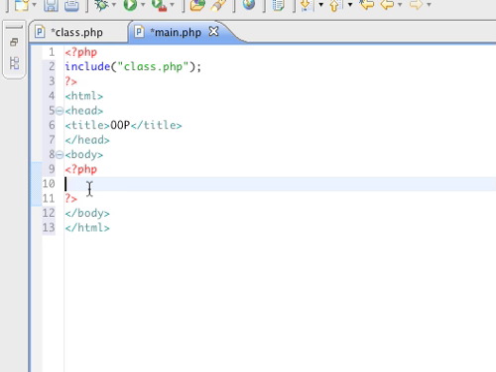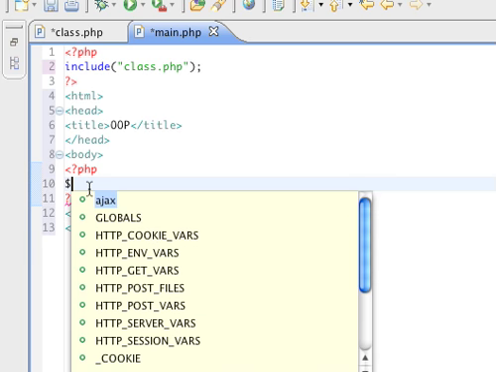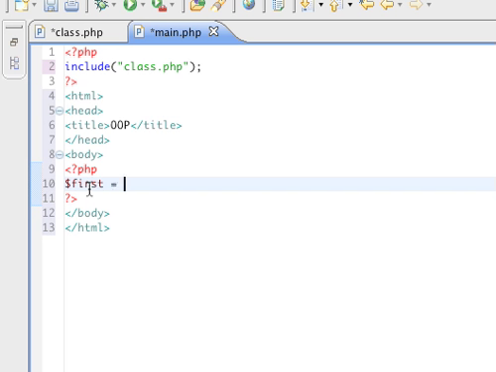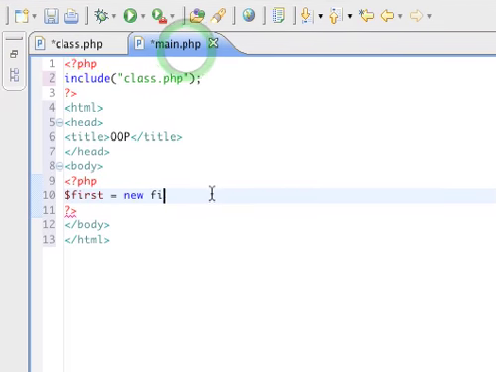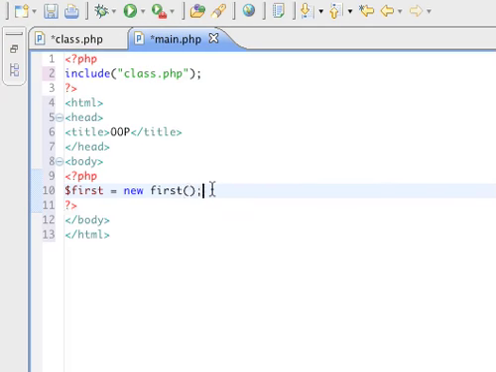Now, before we can actually start calling any of the functions or variables within the library, we have to initialize it as a variable, and let's call it variable first. And new, what did we call it? First? Was it first? Yeah, it was first. New first. So what that's doing is just creating a new instance of the library first. And of course we have parentheses right there.